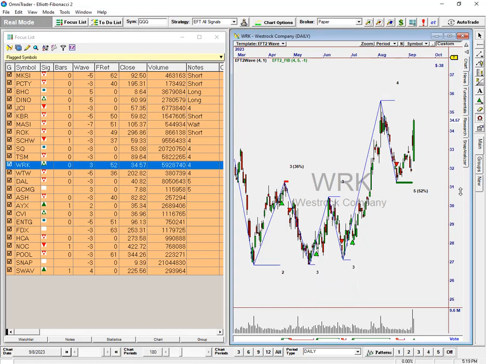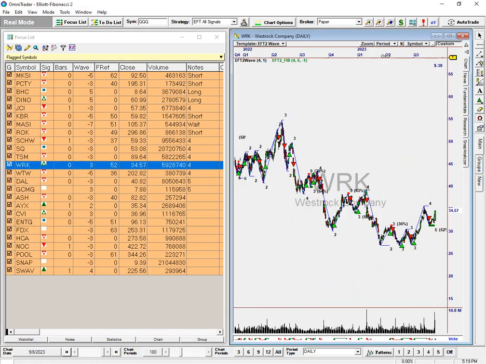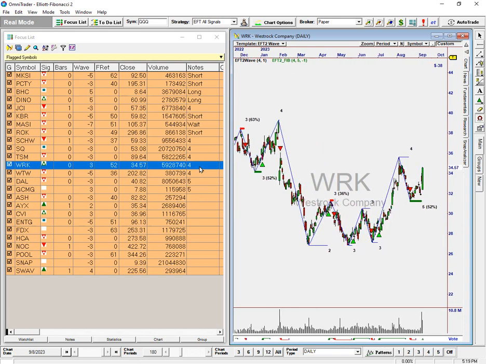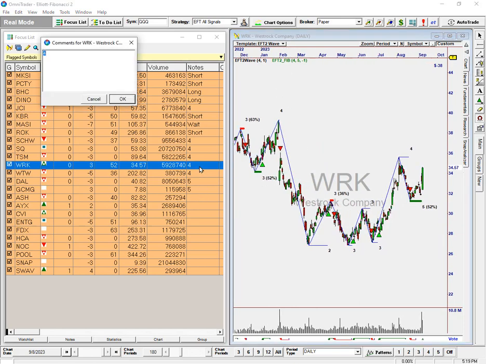WRK, we talked about the strength of this. I like to look at the rest of the chart. Where has it been? It's been way up here. You've got higher lows for them. That's what Elliott waves basically do. And so we're moving. That's a good long candidate. So I was going to say long on that one.